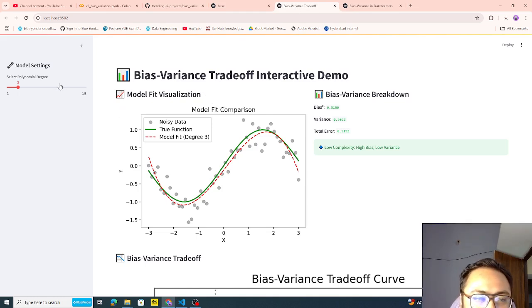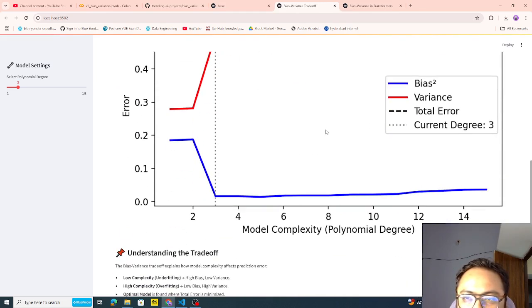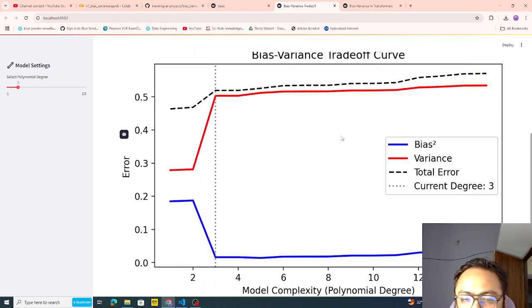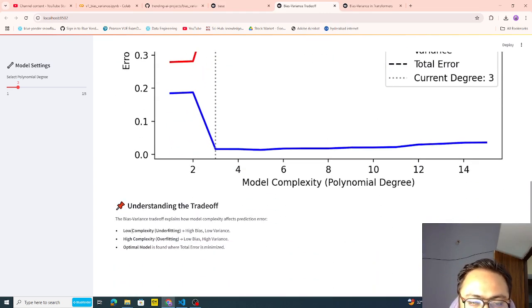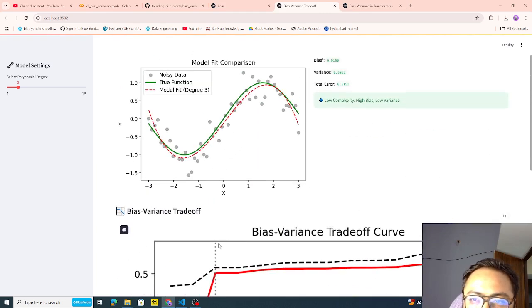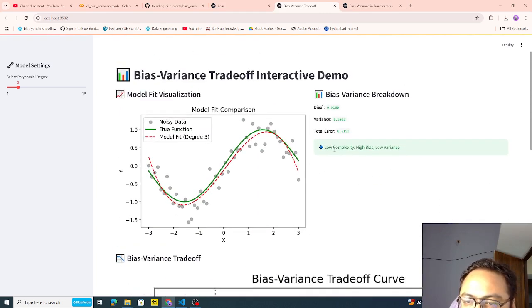This is another application where it will give you all the bias variance breakdown along with this bias variance trade-off curve, and you will have a little bit understanding from this lesson that low complexity means underfitting, which means high bias, low variance. High complexity means low bias, high variance. Optimal model means there is no error or minimized error. Okay, and here also you can see the same thing. Low complexity means high bias, low variance based on the current selection. Okay, so if I go again, I will see that same thing.